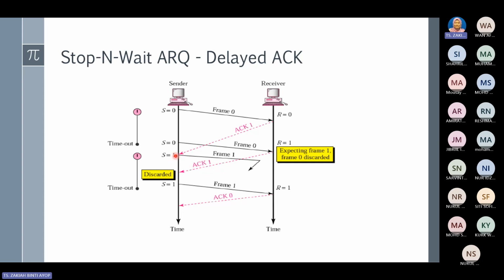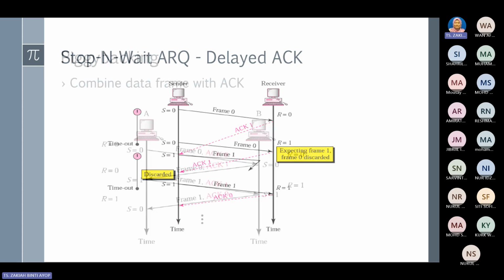So when it receives the ACK1, the sender would discard it, because it already sent out frame 1, so what it expects is ACK0. Now, frame 1 is lost, and then there's a timeout. So it would send frame 1 again. At this time, the receiver did not receive frame 1 yet, and it expects frame 1. So it will pick up that frame 1 and then send out the ACK0.